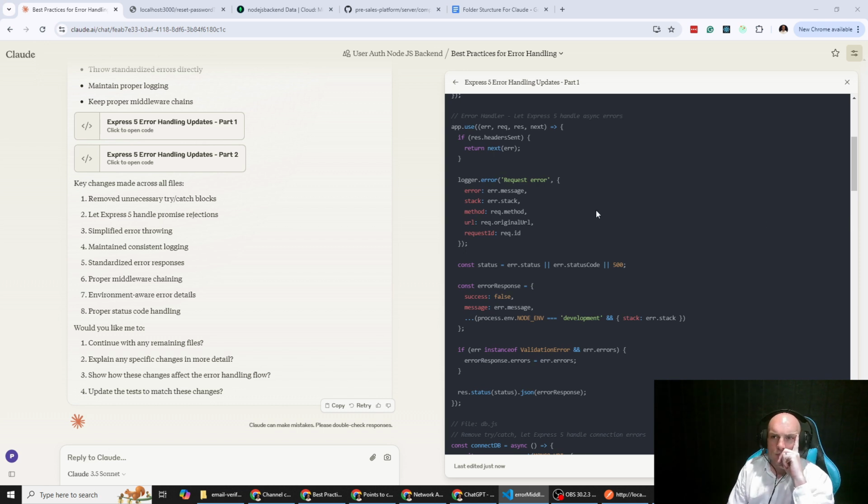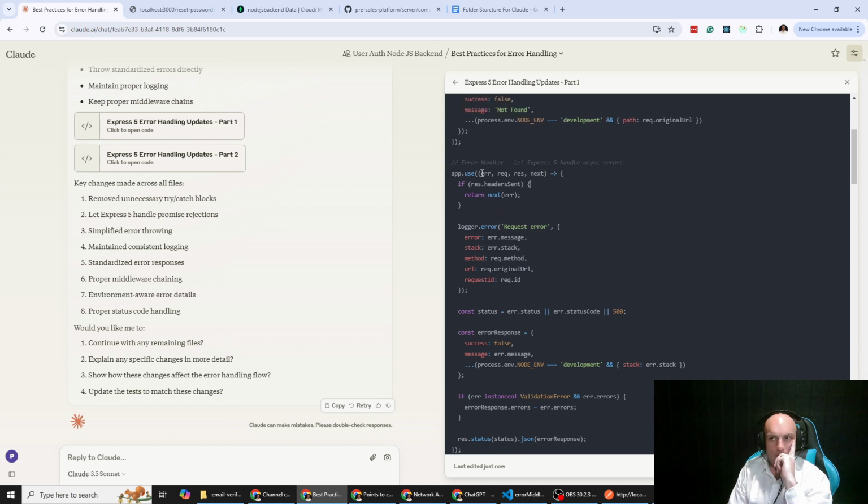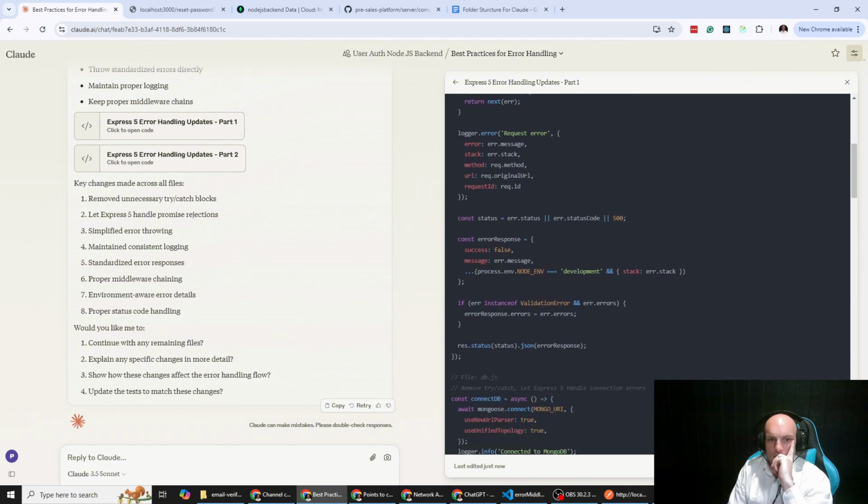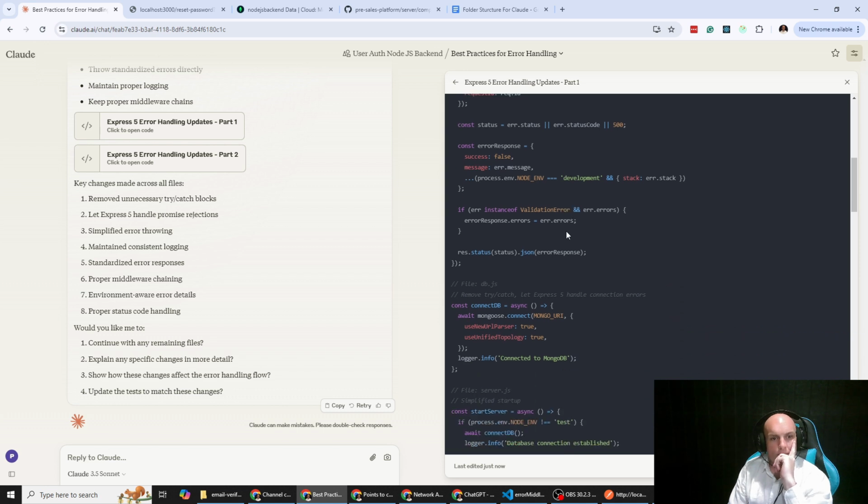So it hasn't put this in the error handler. It hasn't put it in our error middleware. It's gotten a mistake and kept it in app.js. Obviously, we're not going to put it in there. That code, though, is all the same.